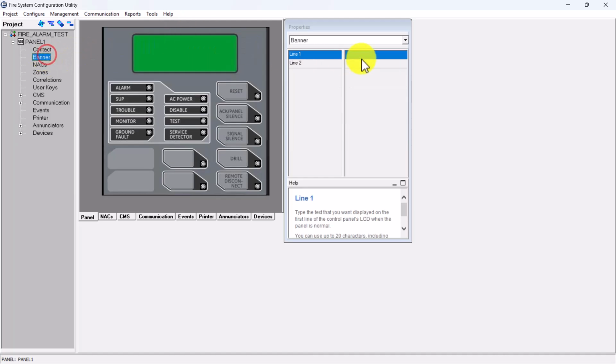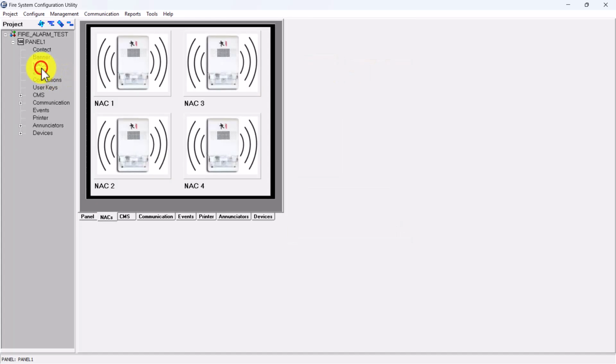So on the banner side is where you will put the building address, the building's name, system normal. You will put some information here that's going to be displayed on the front panel. So here we're just going to put system normal. Because you can have 123 building lane, whatever New York zip code. You could put the physical address, but we're just going to put system normal to leave that generic. So now we go to the NAC circuits.